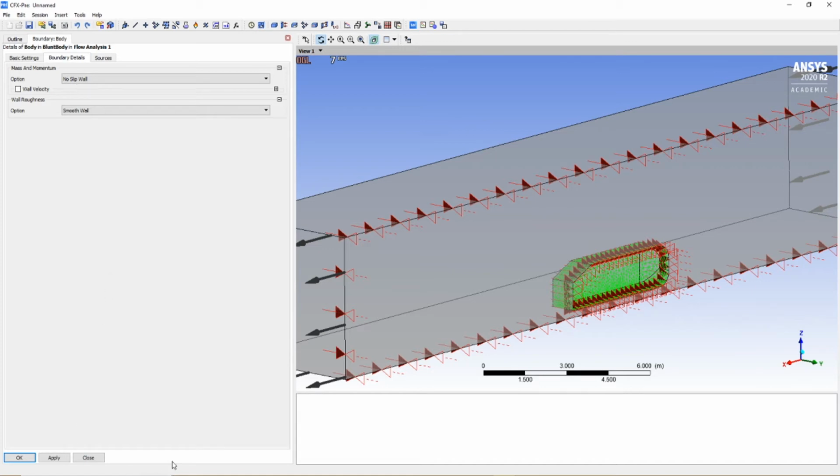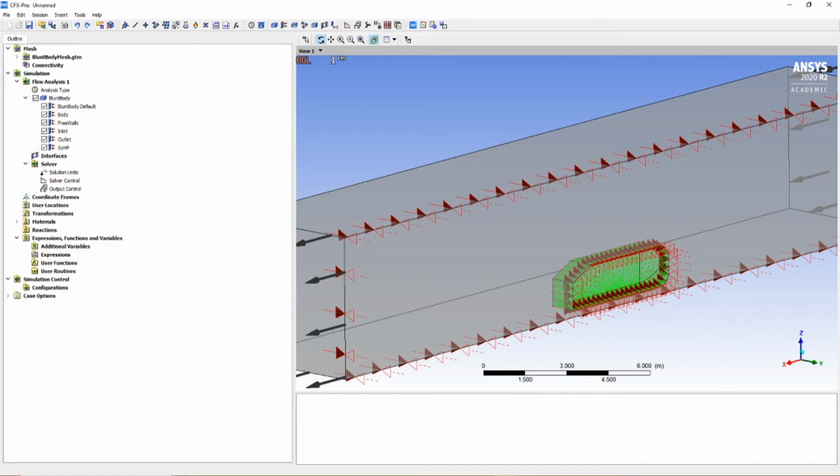Click OK. The remaining 2D regions, which in this case would just be the bottom face right here, will be assigned the default boundary, which is a no slip wall as well. In this case, the name of the default boundary is blunt body default.